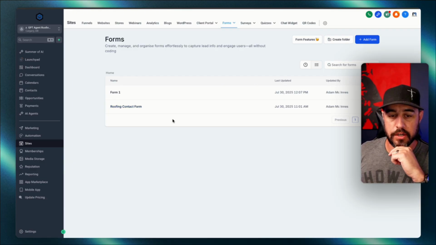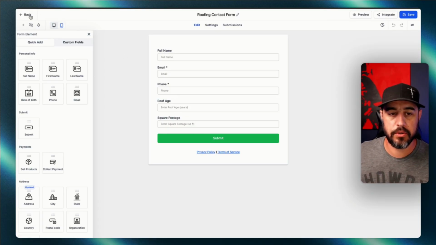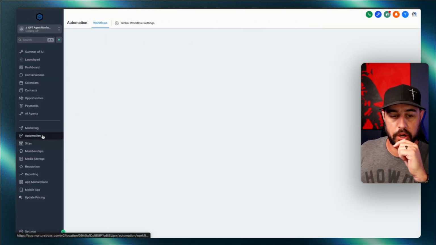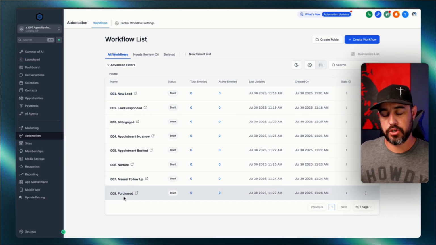This is the roof contact form that it created. And there you go, full name, email, phone number, roof age, and square footage, just like I asked it to do. And then it went into automations and it created this entire structure of workflows.